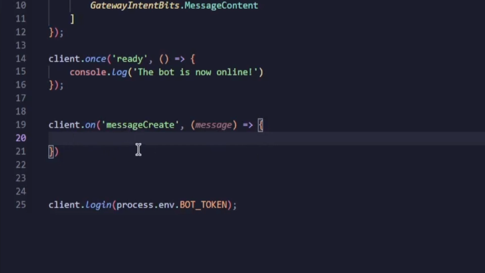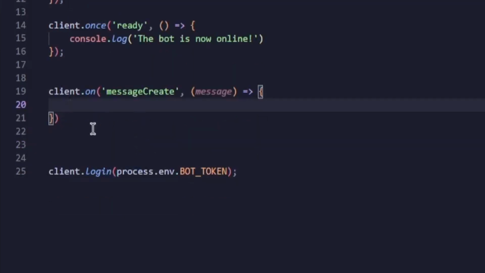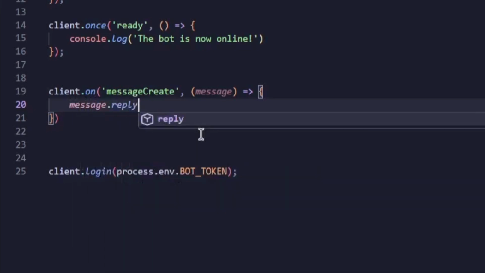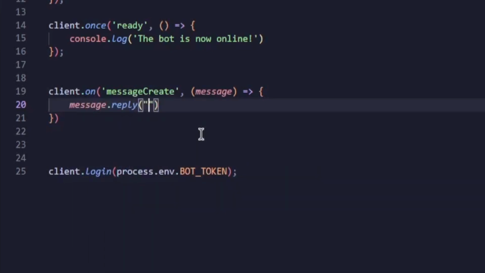Then we'll open an arrow function, and inside that, we'll write our code. So what we've written till now means when a message is sent in the server, the bot will detect it and give us that message. And now we'll write what we want to do with it. So for now, we'll simply reply using message.reply. And in the brackets, we'll write, hey, this is me. So again, this message means the message the user sent, and .reply is used to reply to it.